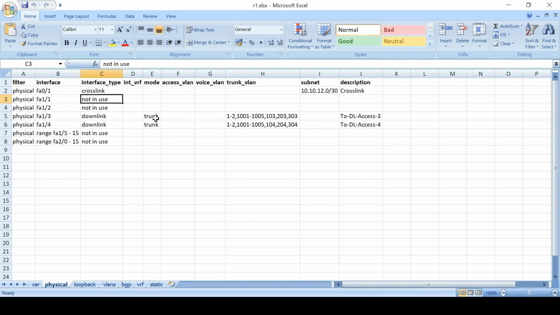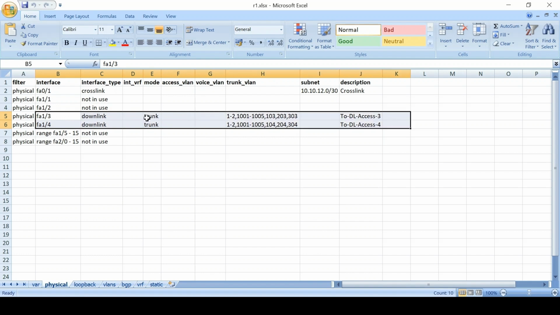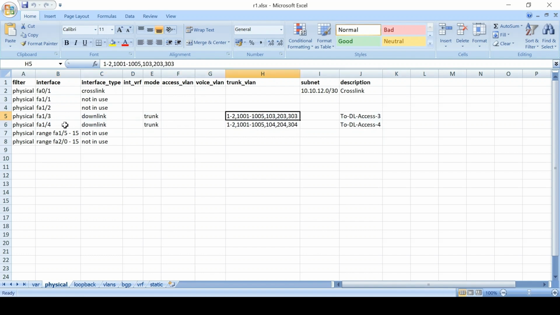And which mode it is going to have. Like 1/3 and 4 are trunk ports, and this 3 is going to be allowed with these VLANs, and the 4 port is going to allow these particular VLANs. And these are the descriptions for those two interfaces. Apart from that, all other interfaces will be in the shutdown mode. We don't want to use them.